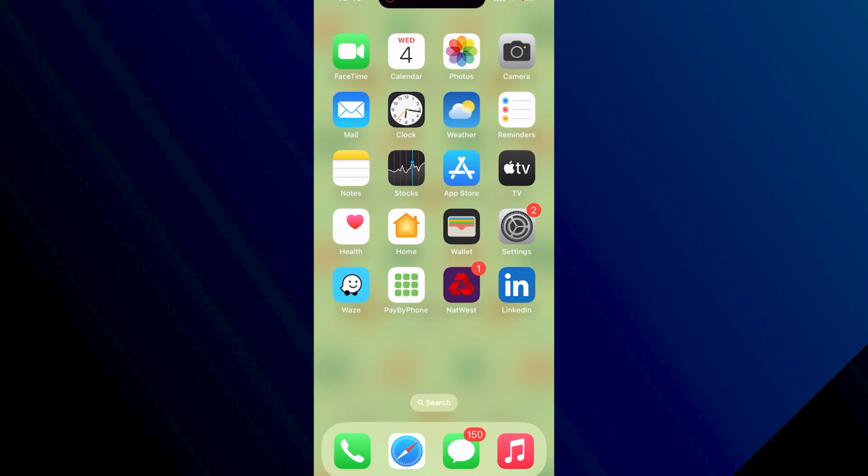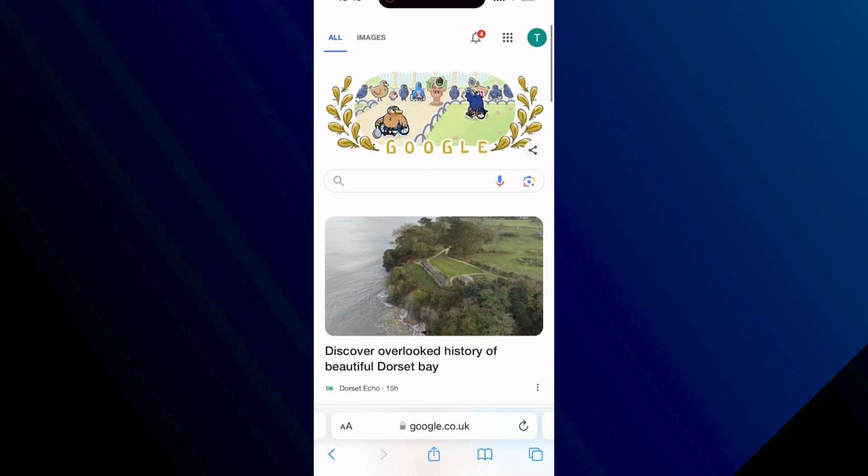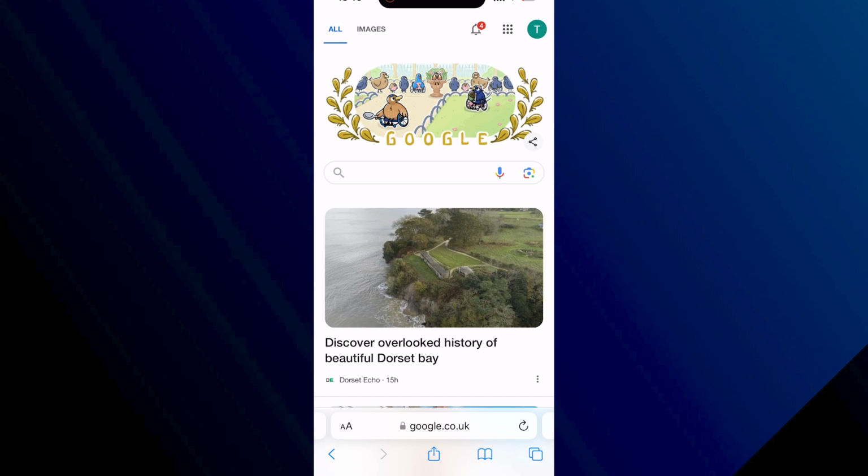So we're just going to head over to our mobile and launch up your internet browser. For this demonstration I'll be using Safari. Then you need to head over to google.com and just make sure you're logged into your Google account.